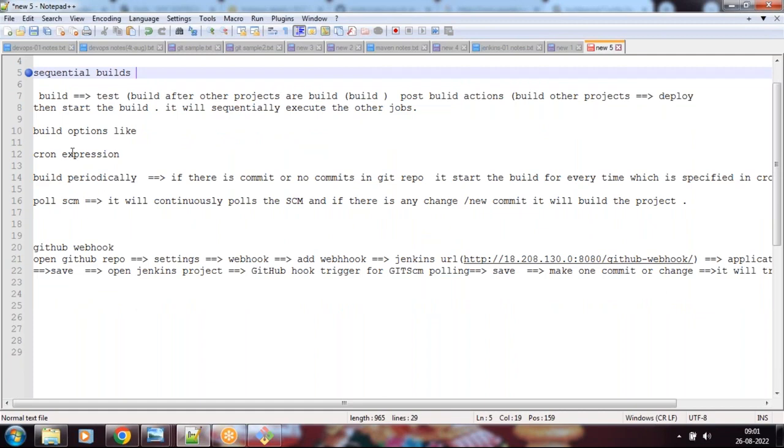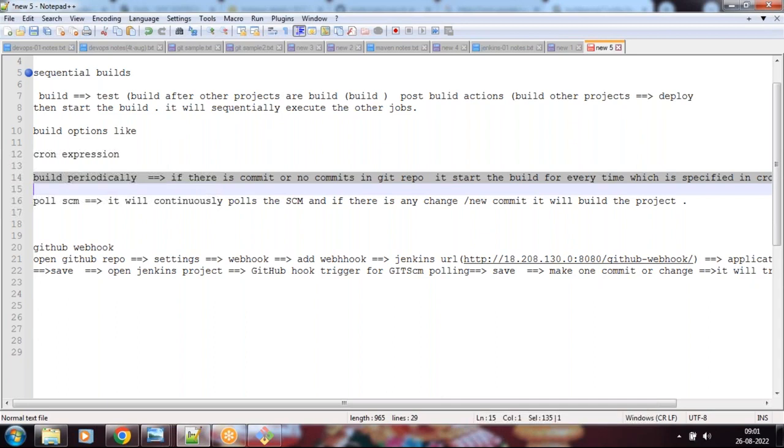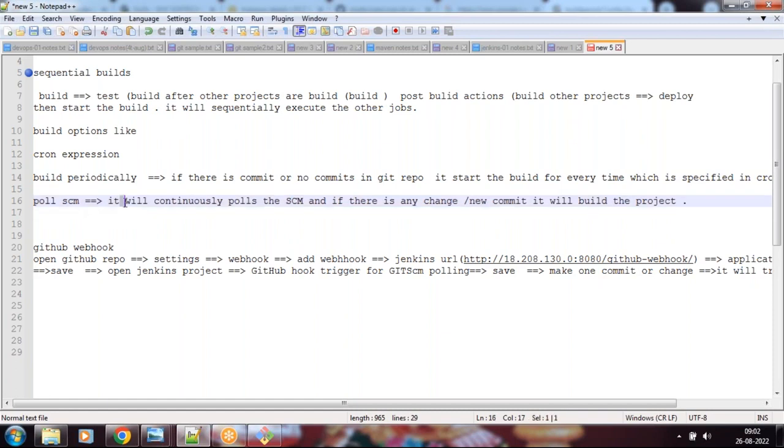And today we learned about CRON expression. What is CRON expression? And then the build periodically option and poll SCM, the difference between build periodically and poll SCM. What is build periodically? For every specified time, it will check, whether there is a change or no change, it will not matter. By default, it will start the build every time which is specified. If 2 minutes, or 5 minutes, or 10 days, it will start the build. But whereas in poll SCM, only if there is a change, it will check for the commits.